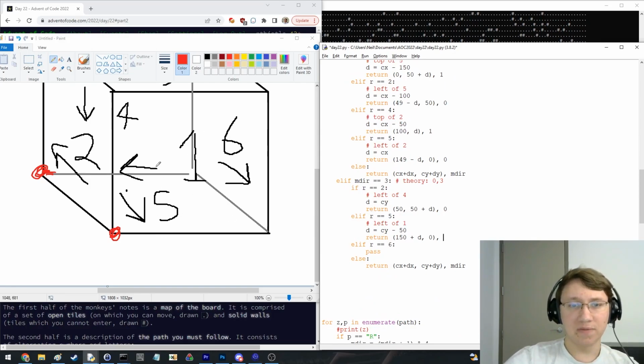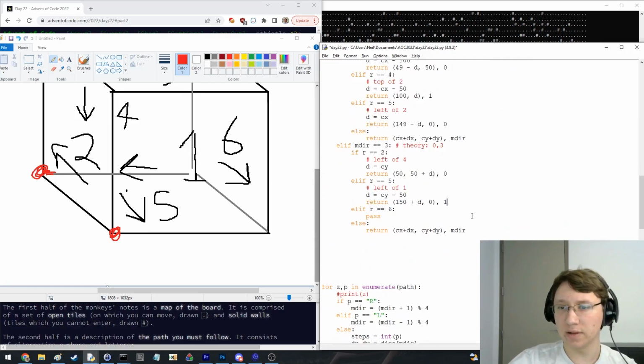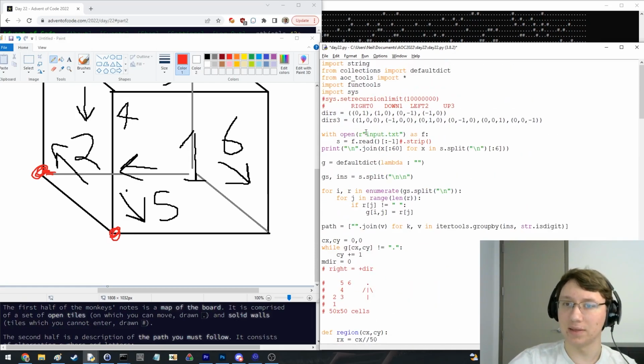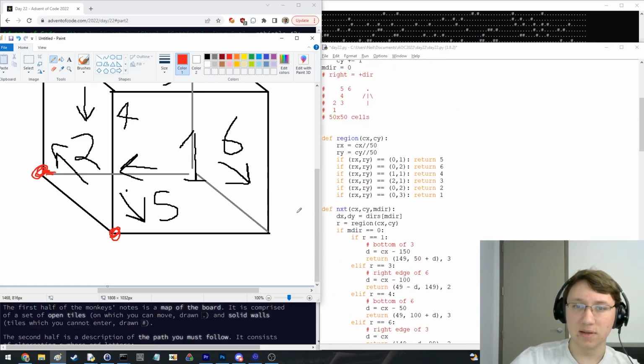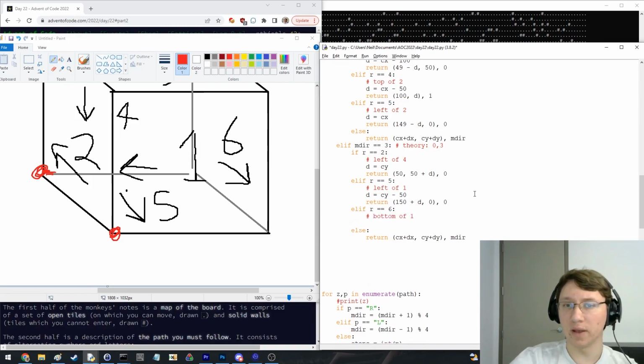Okay, so we went left of 1, now we're going down on 5. If we're going down on 5, that's 1. Oh, wait, no, sorry. We were going up on 5, so now we're going right on 1. And that would be 0. Okay, so far my theory holds up. And let's see, if we go up off of 6, we end up on the bottom of 1, and we're still going up. Okay, cool, that works. Bottom of 1.